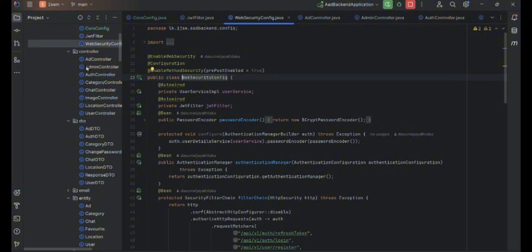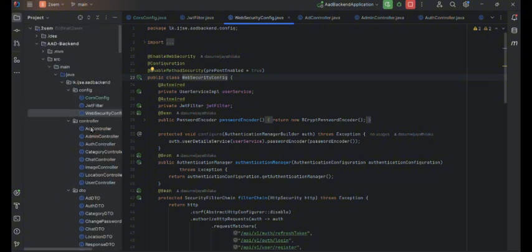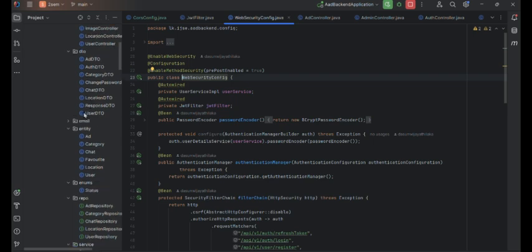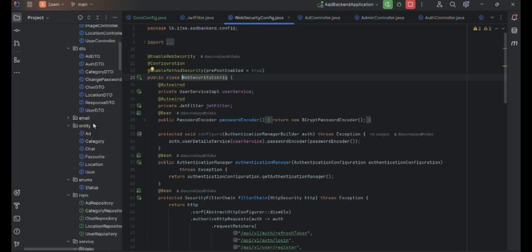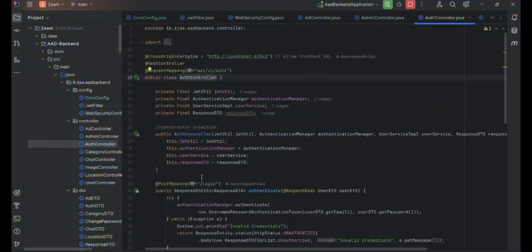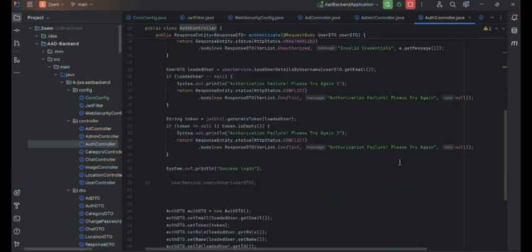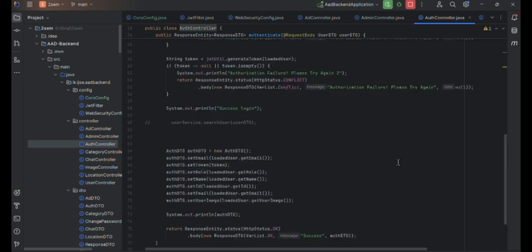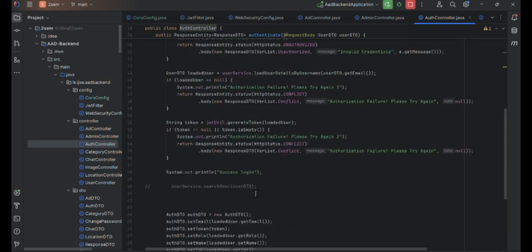And now we will see the authentication flow logic. Now let's dive into the auth flow. When a user logs in, the auth controller handles the request, checks the credentials against the database, and if valid, generates a JWT token returned to the client. This token will be used in future requests to prove the user's identity.